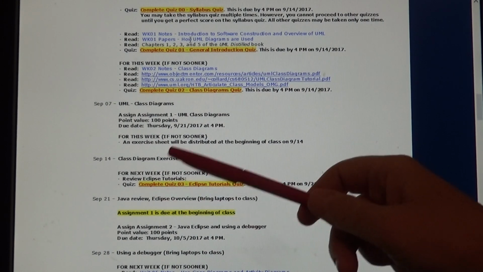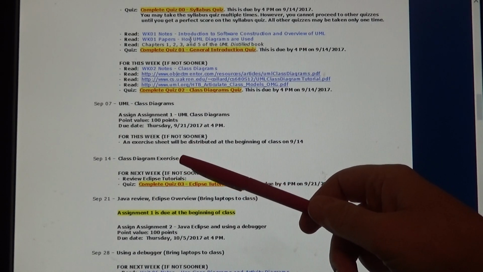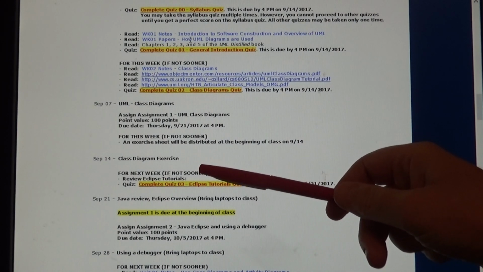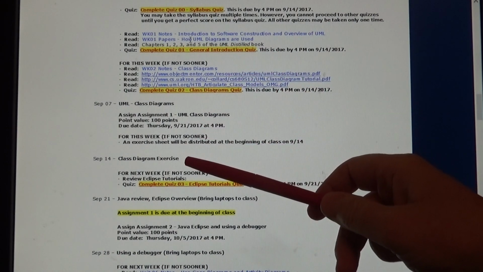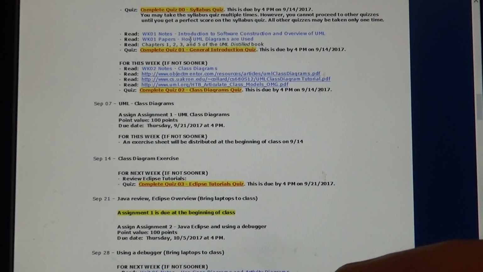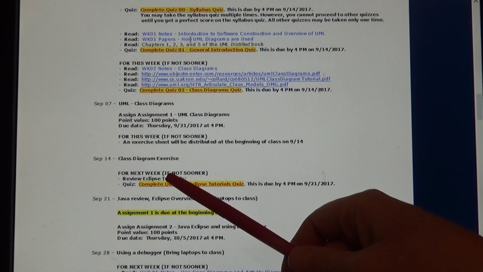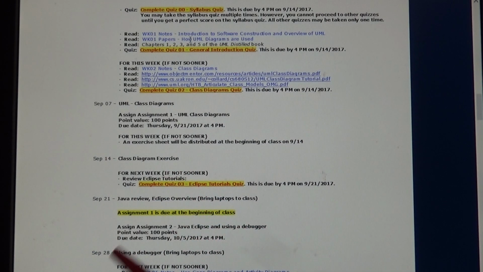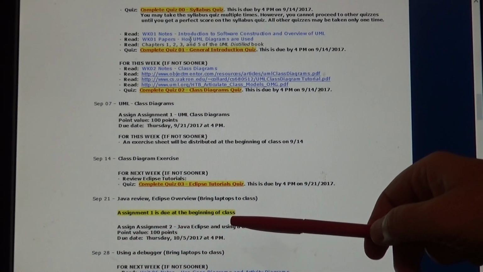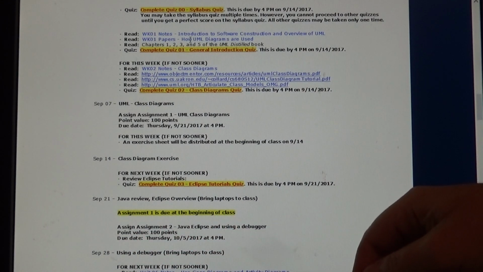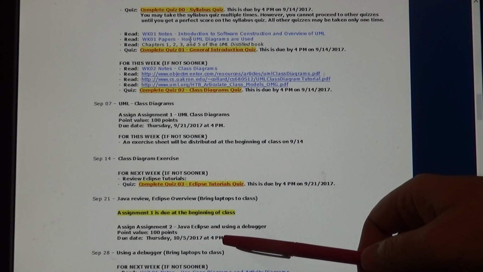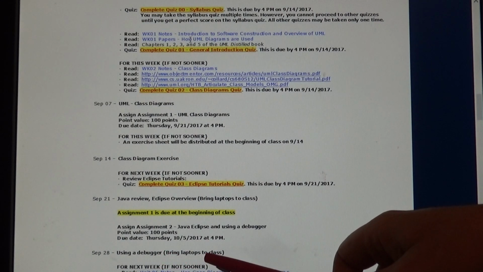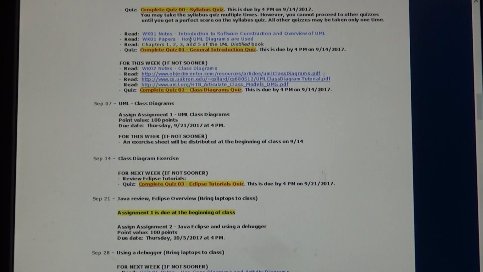rather than have a lecture, you show up in class and bring a laptop, and then I'll group people in groups of two to work on a particular assignment in class. So we might have theory, hands-on, some theory, hands-on, and so forth. And for the next week, read the Eclipse tutorials and complete the quiz on the Eclipse tutorials, and then when assignment one is due, you see that highlighted in yellow. Assignment two is Java Eclipse using a debugger, and we will talk about using a debugger because that's a very important thing to do, and bring a laptop to class for that particular class.